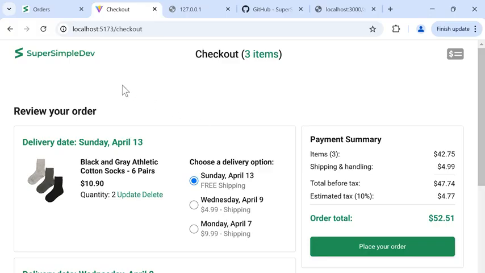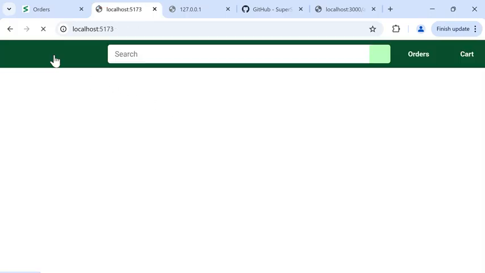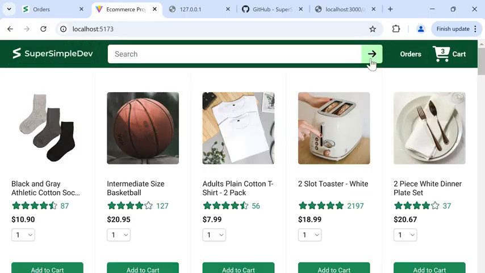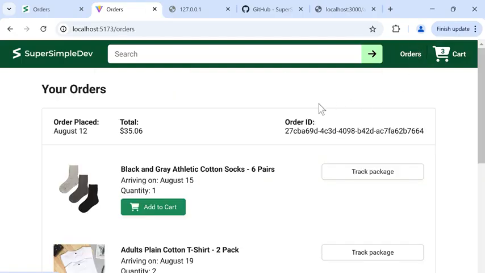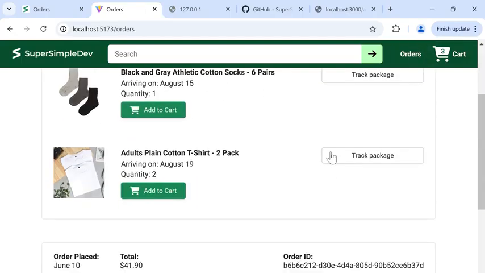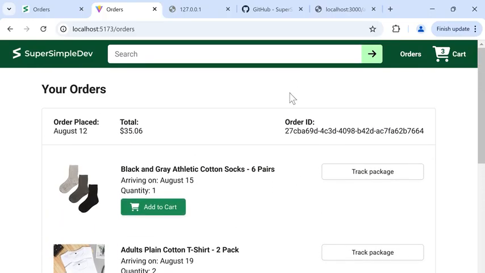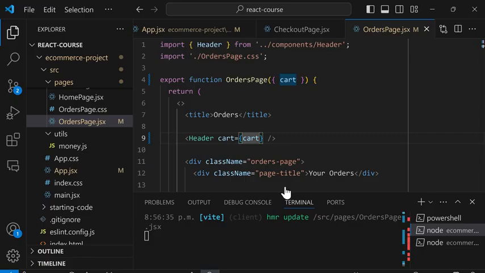And we'll open the website. And we're going to go to the orders page. So first we'll click here to go to the home page. And then we'll click here to open the orders page. And it should be working. So now we're going to generate this HTML using data from the backend. So we'll go back to the orders page.